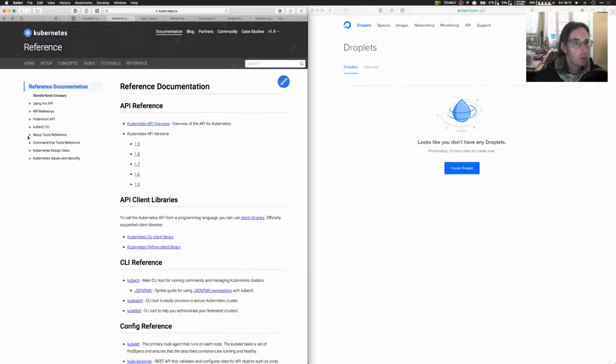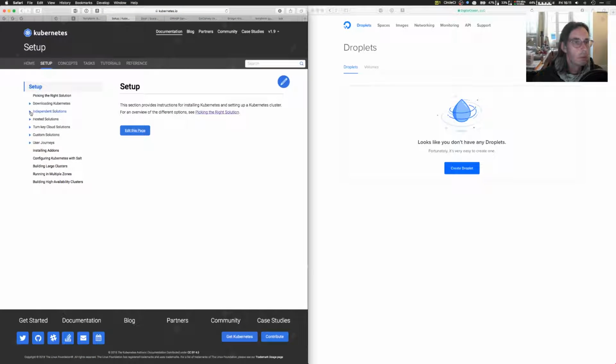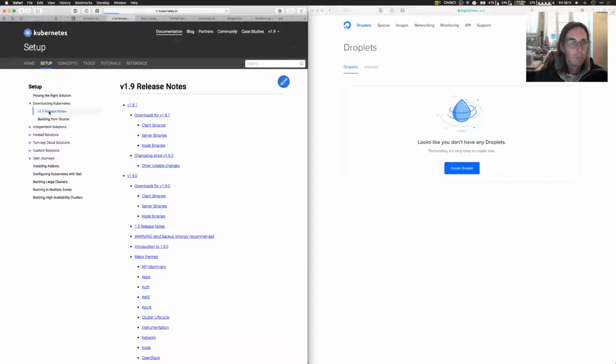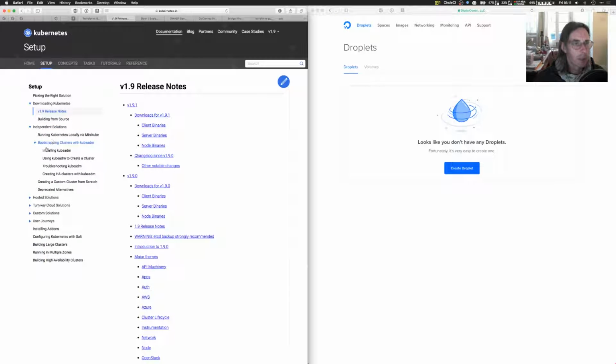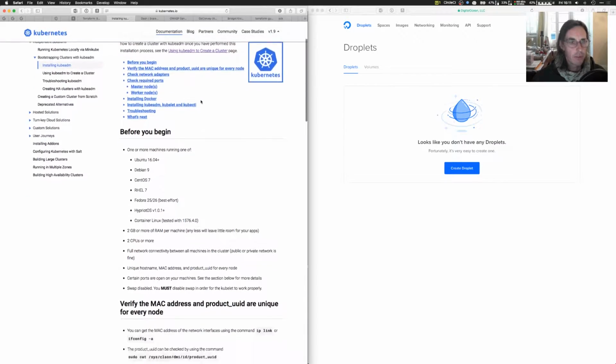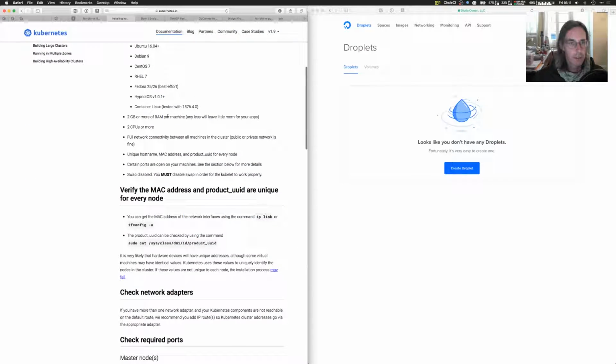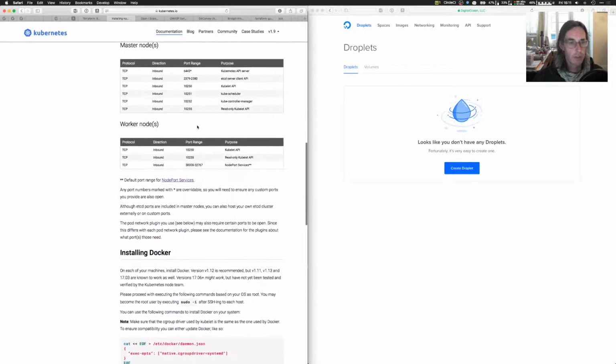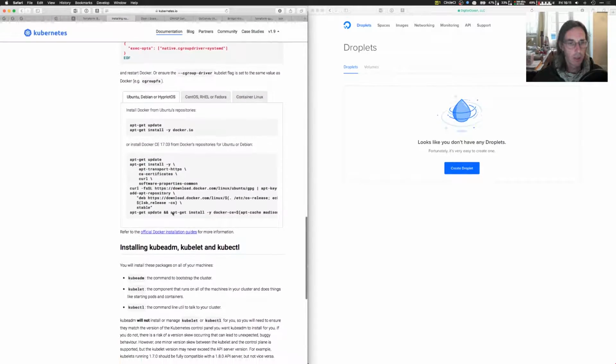Kube control. Setup. I will find it. I know you're in here, documentation. Bootstrapping clusters with kubeadmin. All right, excellent. This is what I want. So this tutorial is actually really good. It tells you pretty much everything you need in terms of going through and setting up Docker and stuff like that.